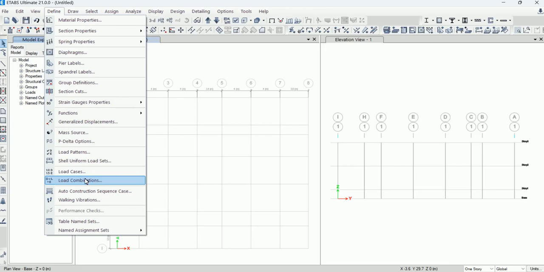Then we have the load combinations. So we will use different combinations depending on our type of frame. For a steel frame, we have different types of combinations as per our given codes. So all these topics will be covered in this series of tutorials.